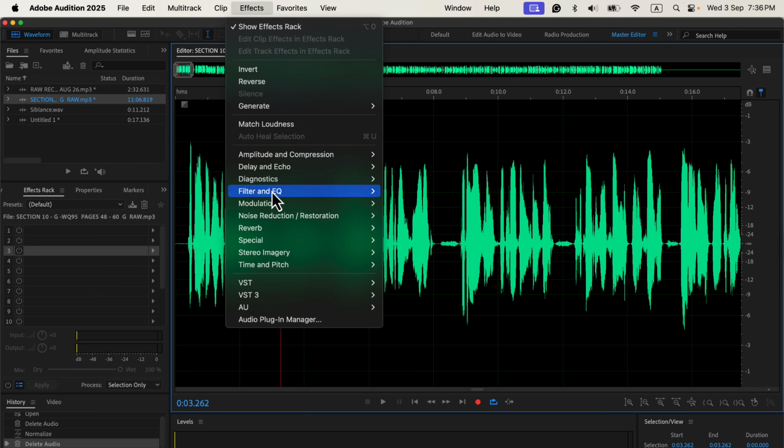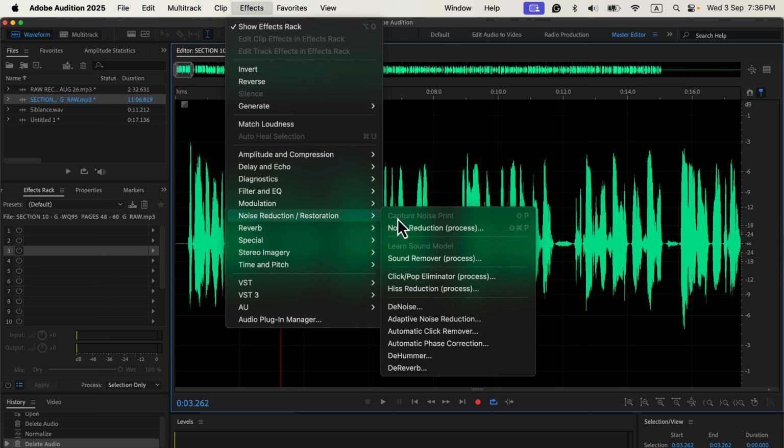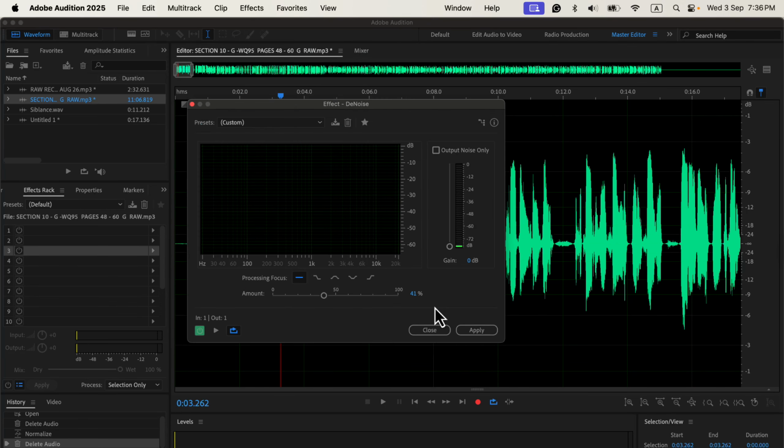Now, with most audio effects, the process is simple. If we want to reduce noise, for example, we open a noise reduction effect like denoise, configure a few settings, and apply it. That is the standard workflow for applying effects. Because of that, many people look for a similar workflow to remove breaths in the audio.